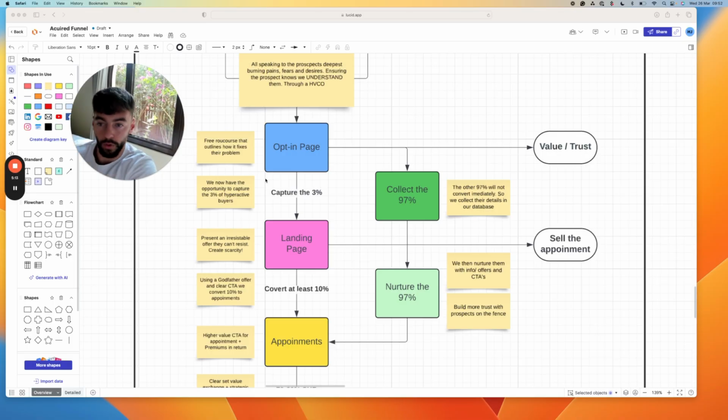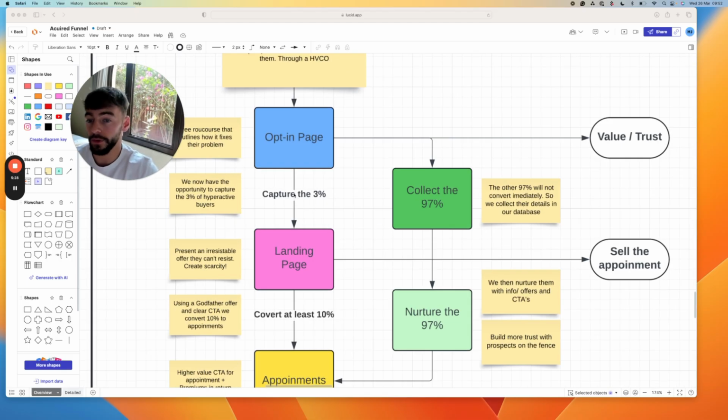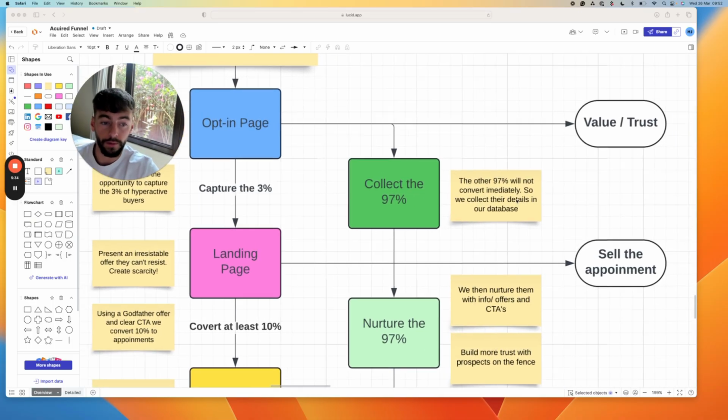They will book a call with you. But the 97% still needs to be collected. They need to be nurtured over time. So even though you're going to be sending these lead magnets out, even though you're going to be getting responses, you're not going to be getting responses from every single prospect in the market. All you need to focus on is capturing the bottom 3% that are ready to actually convert now, whilst nurturing the other 97%, because they won't convert immediately.